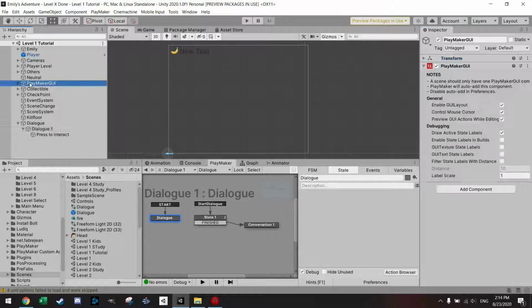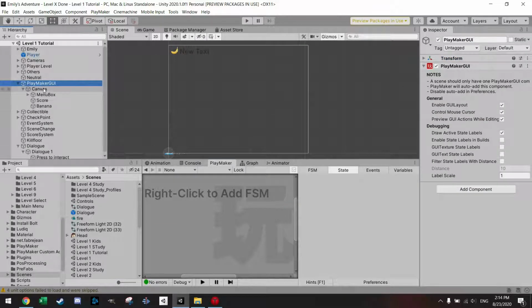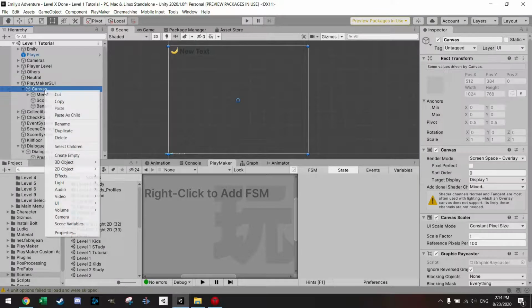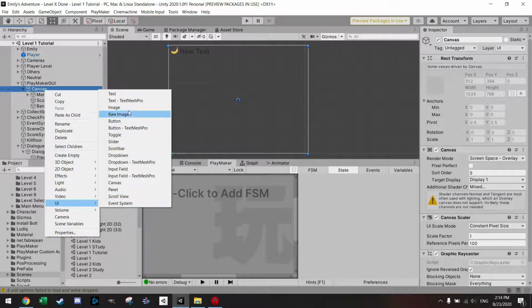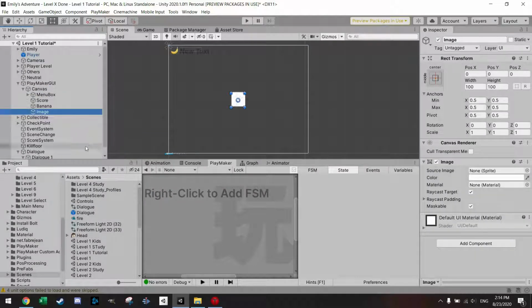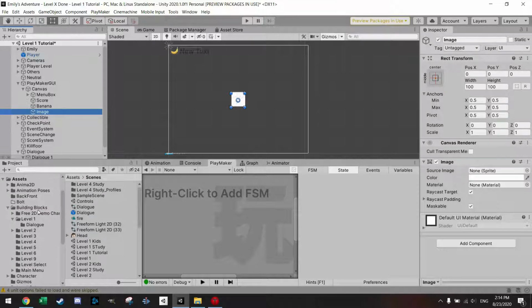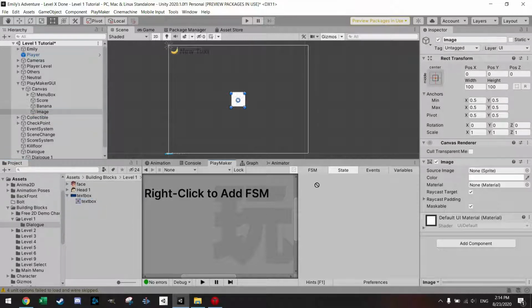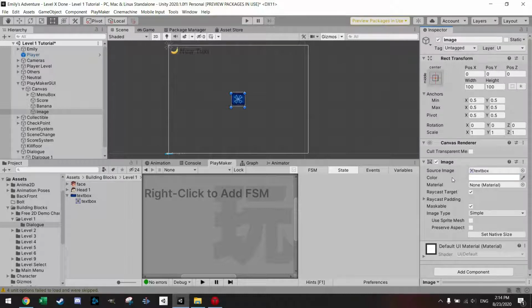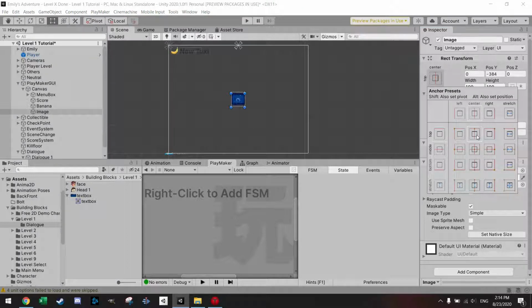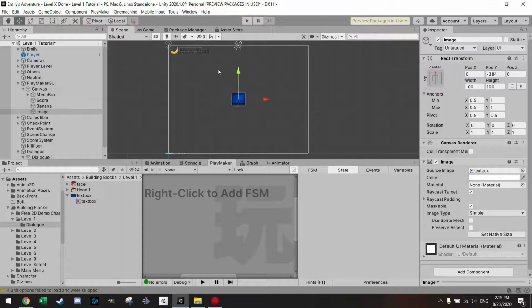So what I want to do next is go to the Playmaker user interface, and I'm just going to add a UI here, and I'm going to add an image, and this image will be this text box here. And of course, it's not really very nice now. I'm just gonna make sure that it's always at the upper side of the screen. And what I'm gonna do is just move it up here. And I want to make it just a little bit bigger.